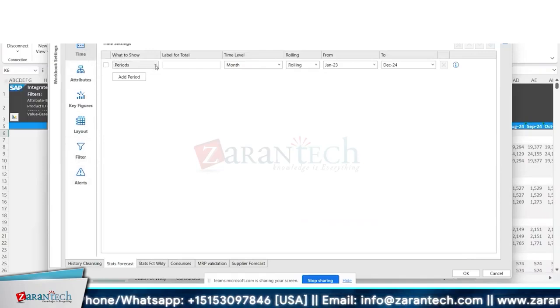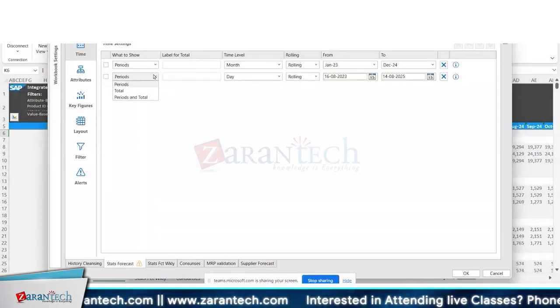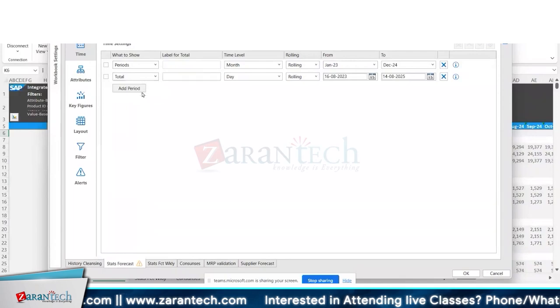So in this time, you have periods here. Everyone is quite used to it now because we have been working in this file for the last couple of weeks. So you see a period here, which is total, and you also have the option of periods and total. This is one click, one filter available. You can always add and select periods here and select total here if you want, based on your reports.